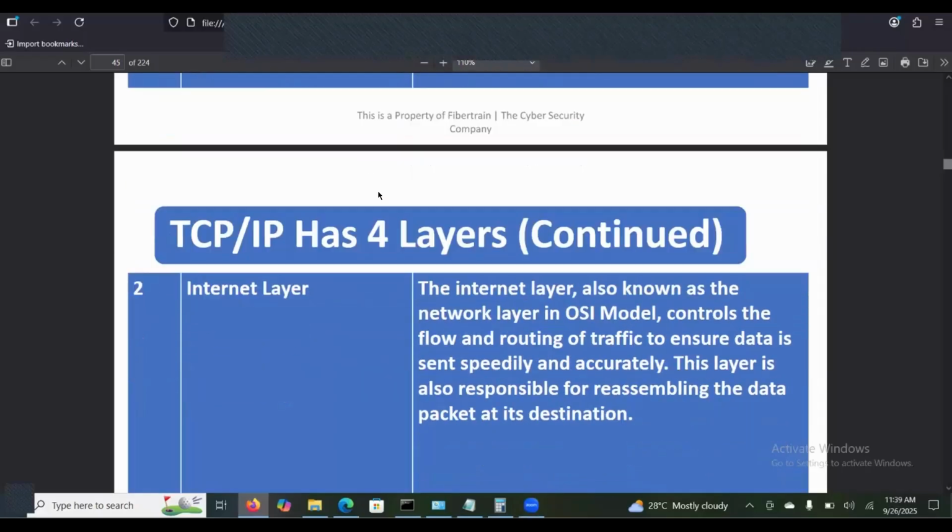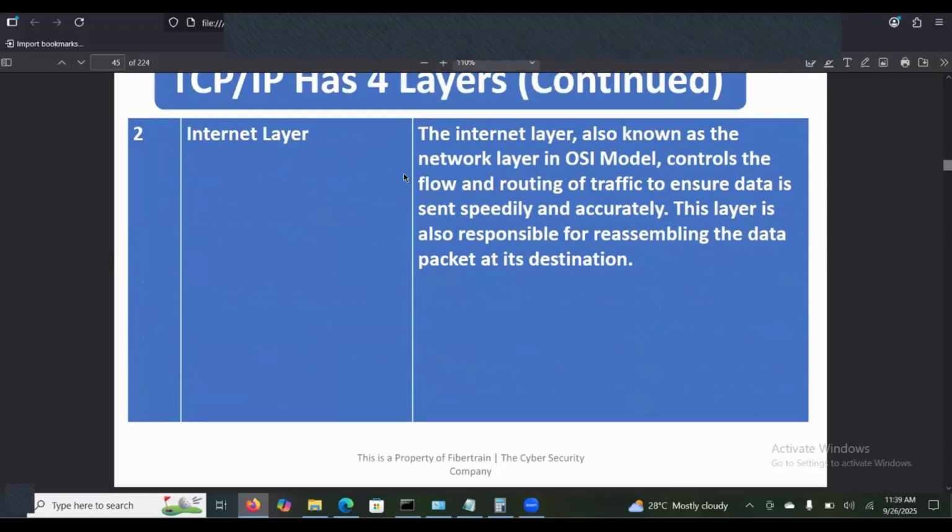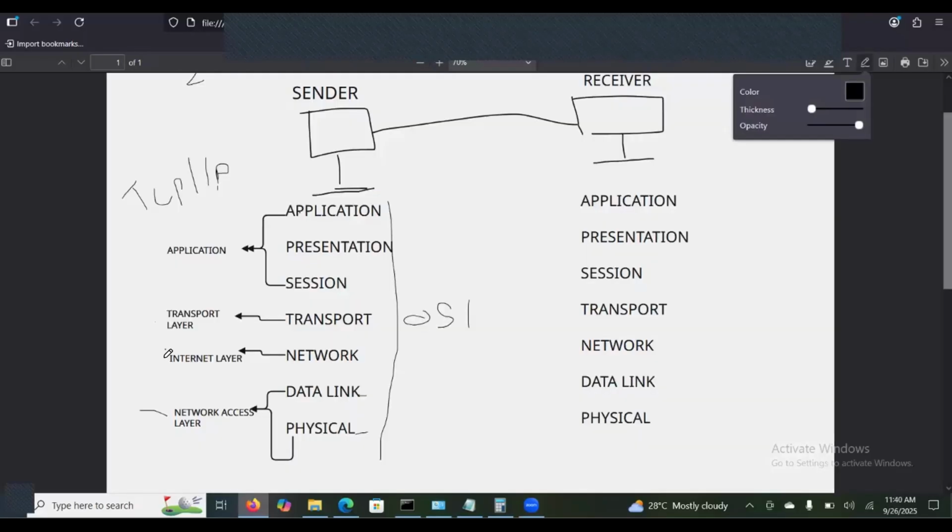Okay, so the second layer of TCP/IP is the internet layer. Here it says the internet layer is also known as the network layer in the OSI model. So the internet layer of TCP/IP is what we know as the network layer in the OSI model. It means that the function of the network layer of the OSI model is what the internet layer of TCP/IP does.